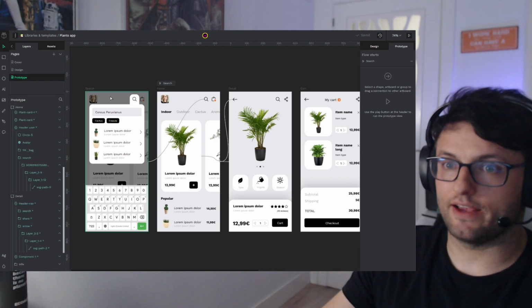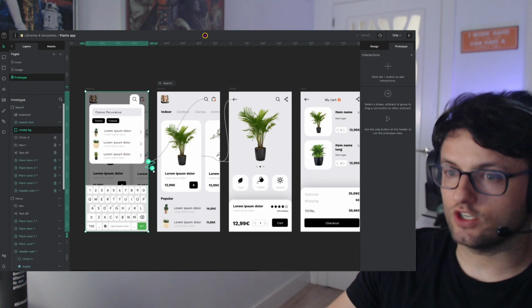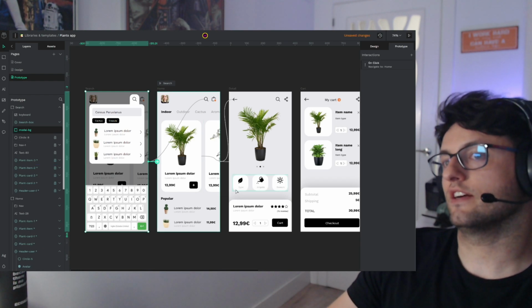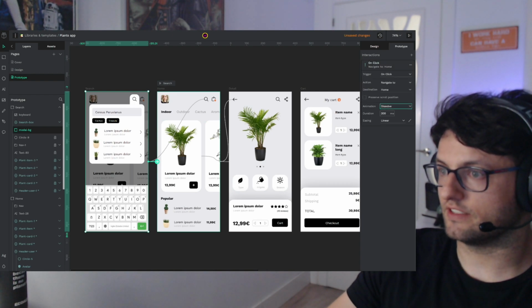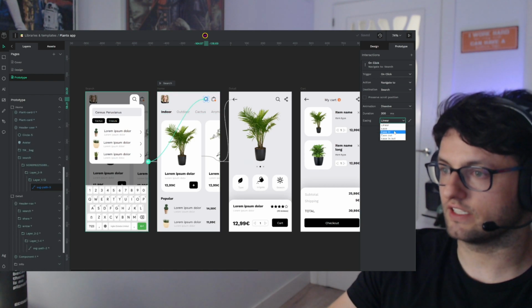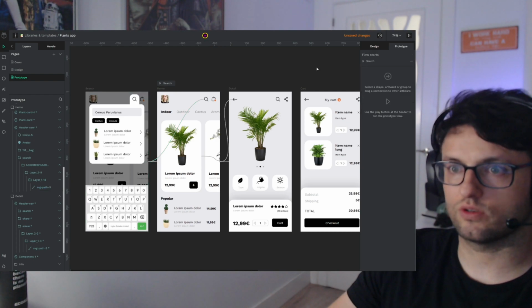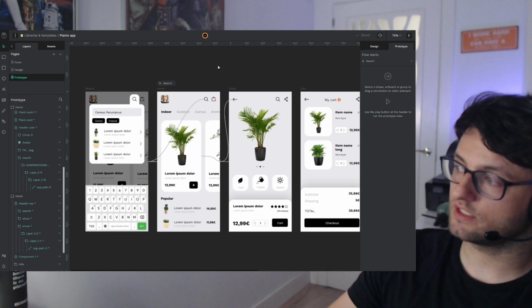So I want to select the background, the modal BG, and go back to the home screen by doing probably a dissolve out. And for this interaction, I'm going to select dissolve in, which is more cool in my opinion. Okay, so let's see how it works in the view mode.